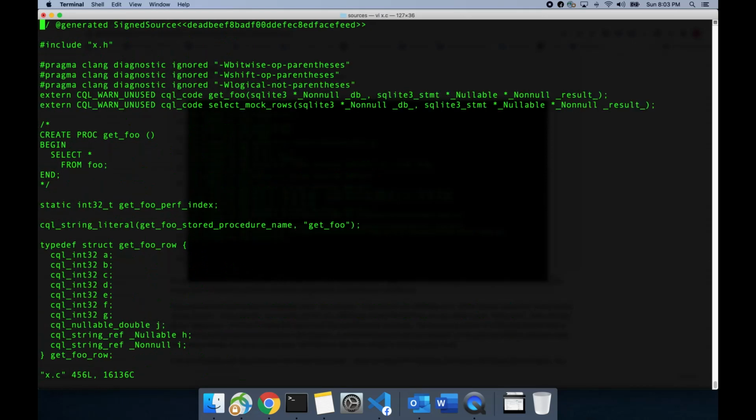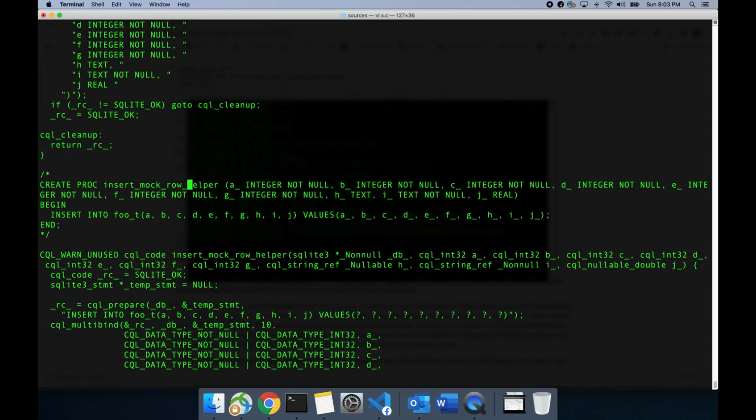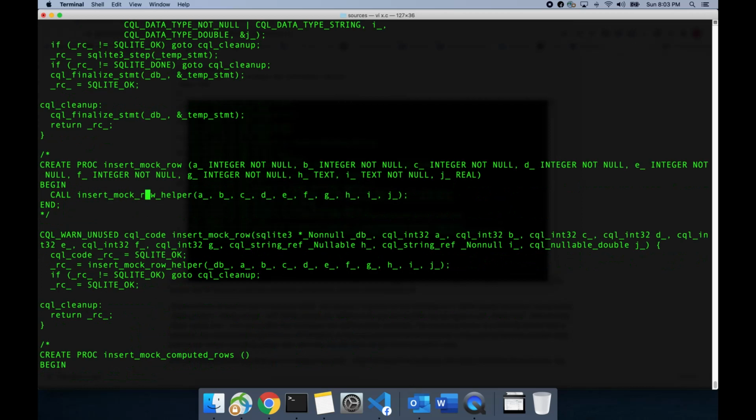Okay, so what was the point of all that? Well, it's kind of a stupid helper because it does all of the work. But the whole point of this is to say, here's a helper, okay? It's getting all the args, and the guy who called it, insert mock row helper, likewise, just forwarded everything from his args to the call. And actually, you can even do subsetting.